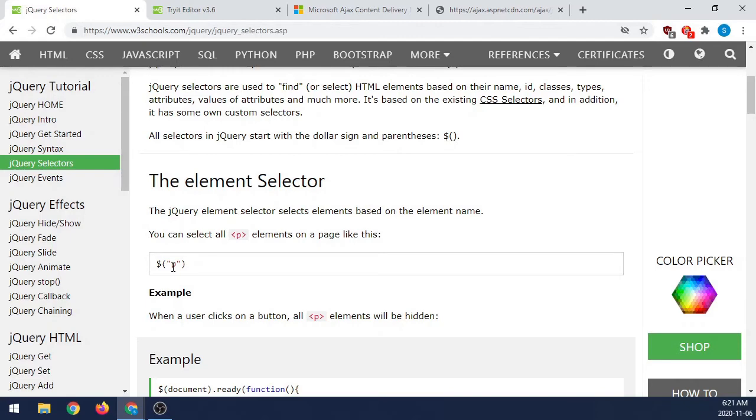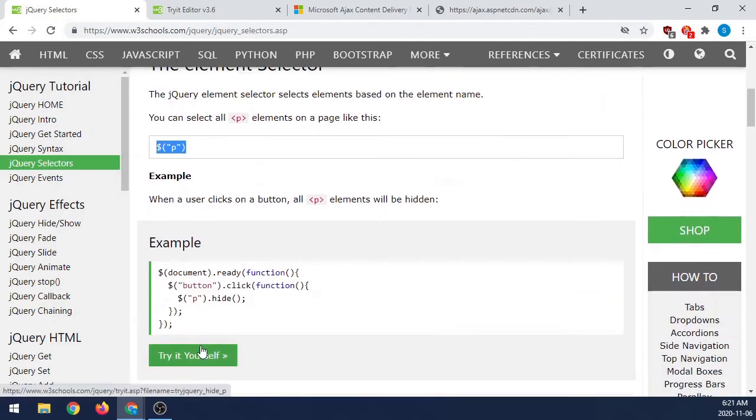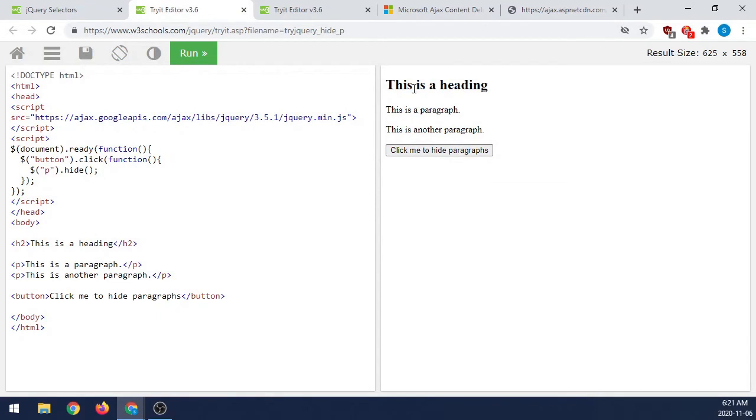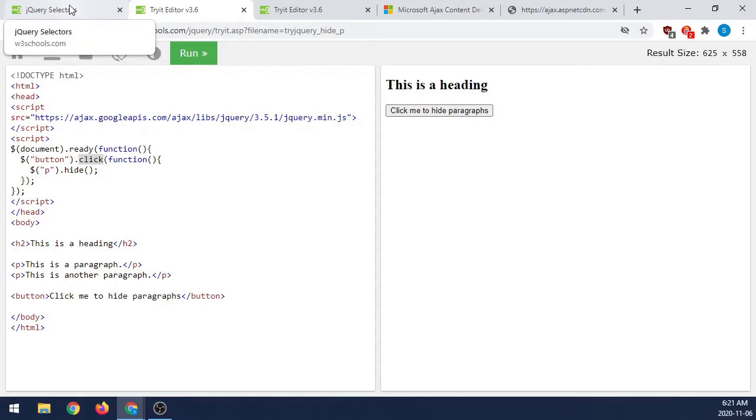For example, if you're going to select all P's, this is the way you do it. So let's give this one a try. So these are all paragraphs. So let's see, there's an H2 and then paragraphs. And if I click this, it hides all the paragraphs. So when that button is clicked, so you see you have your document ready, then you have your button. When it clicks, so basically you're saying, hey button, when the button is clicked, that's your method, do this stuff. And then it hides it. So a pretty cool way of working.